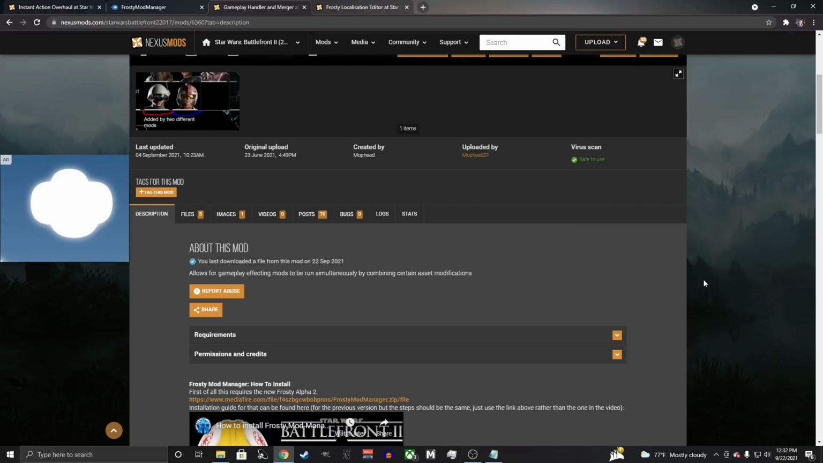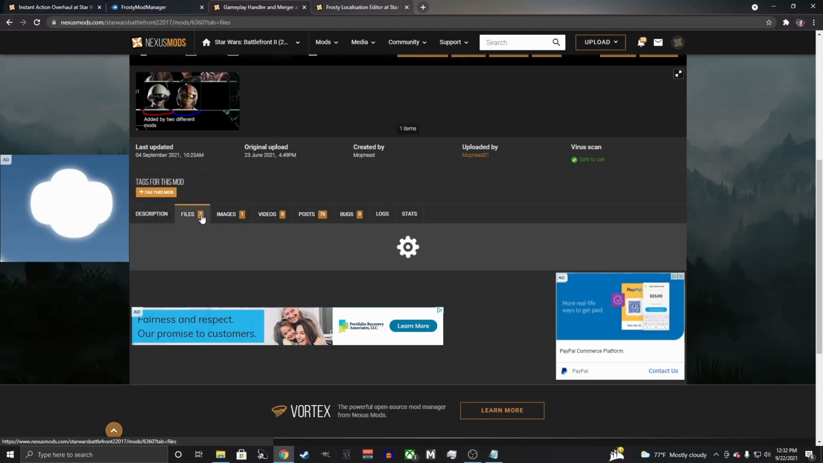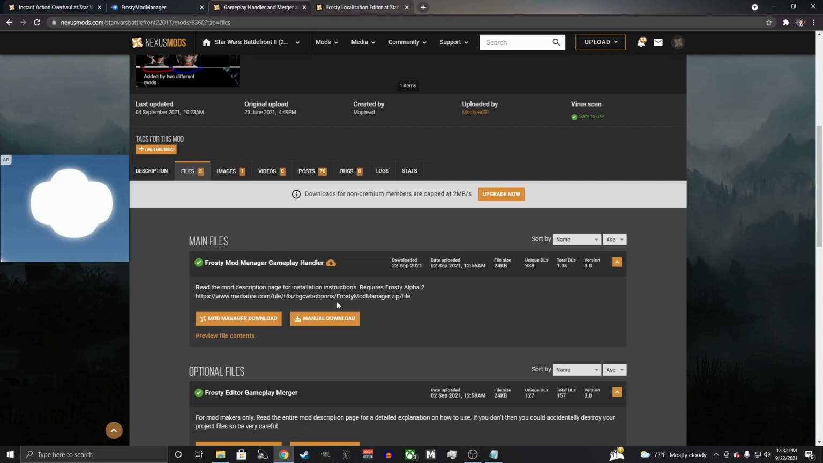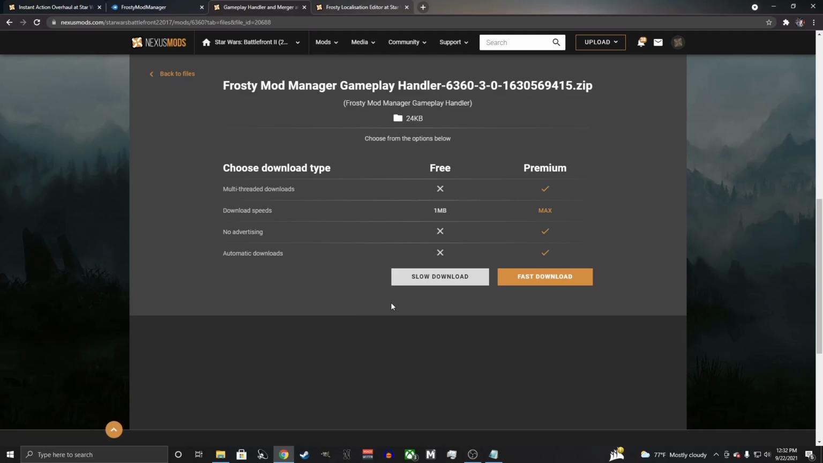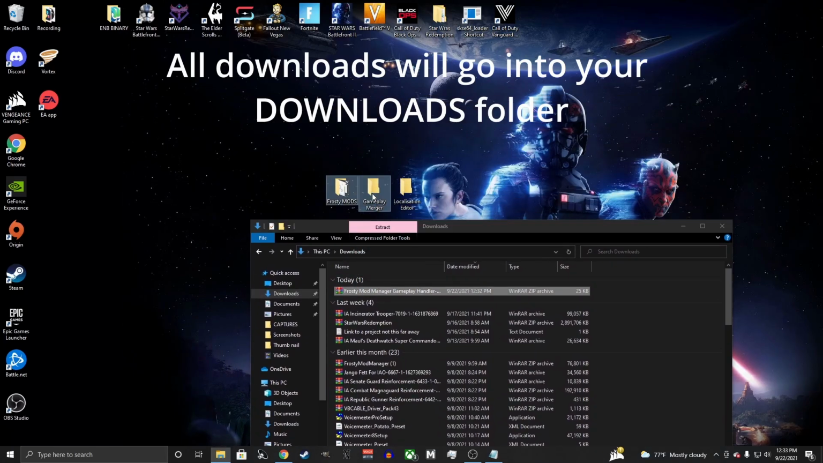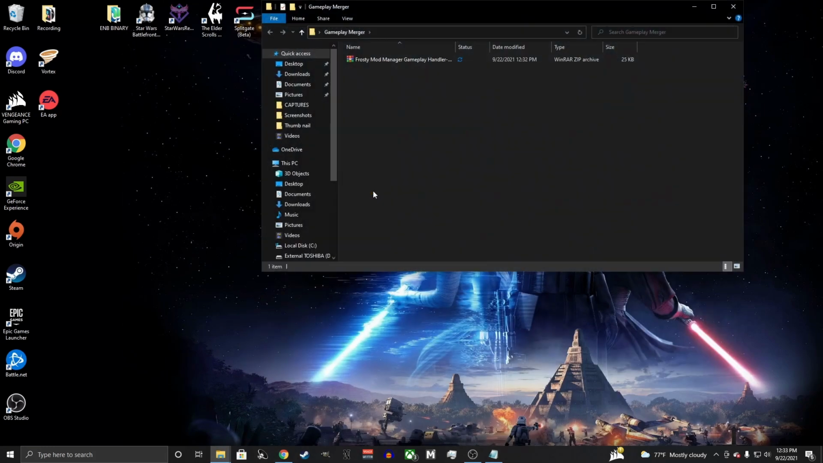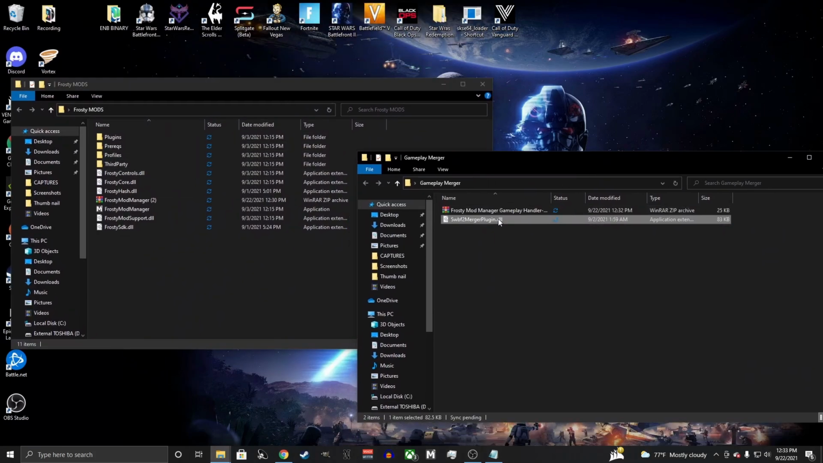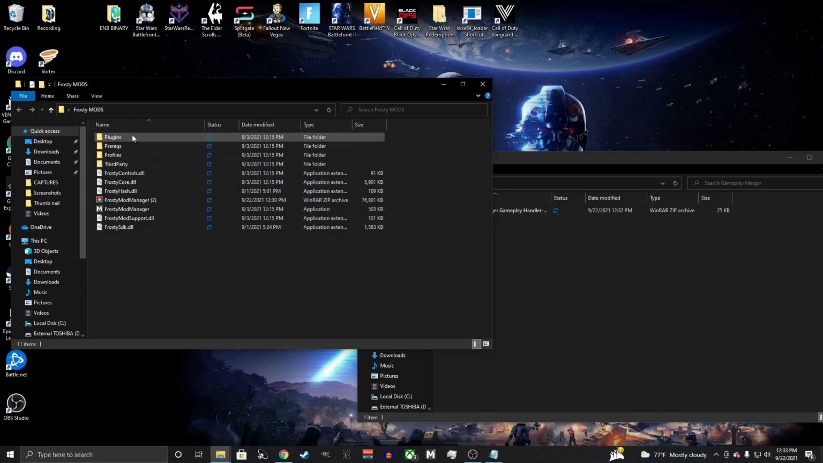Next up, we're going to head over to the Nexus page and download the Gameplay Handler and Merger. You'll have to make a Nexus account if you haven't already. Now, once you're on the mod page, you want to click on the Files tab, then click Manual Download on the Frosty Mod Manager and Gameplay Merger, and then click Slow Download once prompted. And once that's done, we'll do the same thing as we did before. Drag the file into its respective folder, right-click and extract here. Then, we want to take the file that pops up after that and drag it into our Frosty Mods folder, and specifically into the Plugins folder. And if asked if you want to replace any files, just click Replace All.